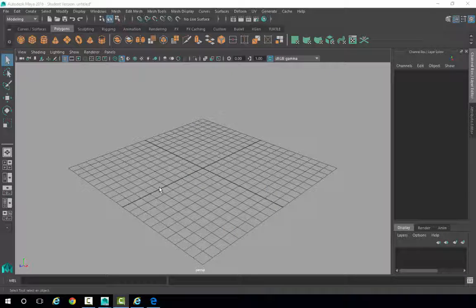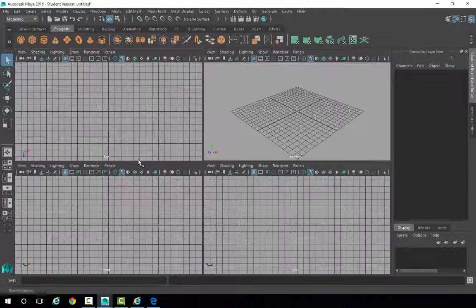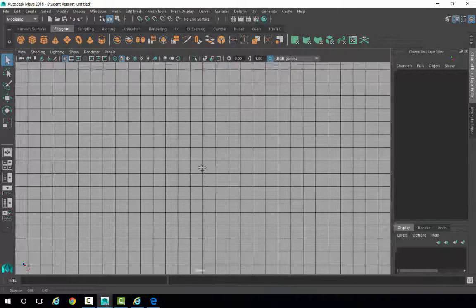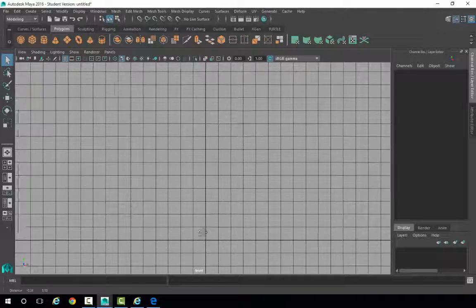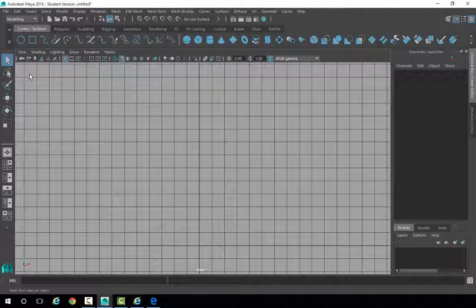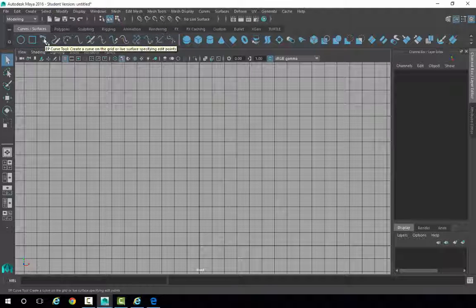So inside Maya we're going to switch to 4 views, and we're going to look at the front view in particular. So if we use the space bar, we can blow up the front view, and then obviously using the Alt and middle mouse button we can track the camera into a good position. I'm going to go to the curves menu, and I'm going to look at using an EP curve.